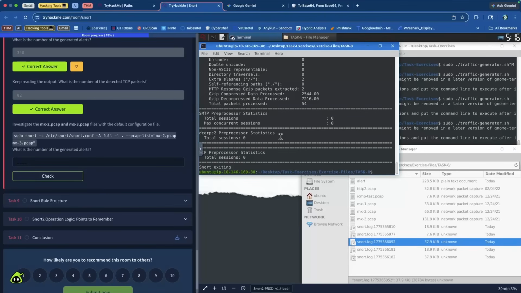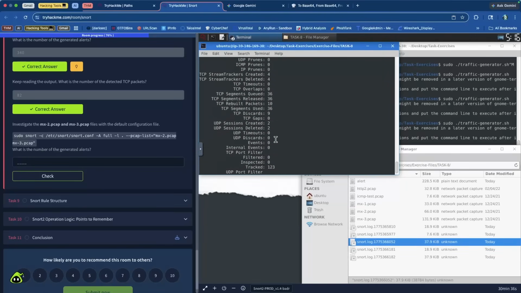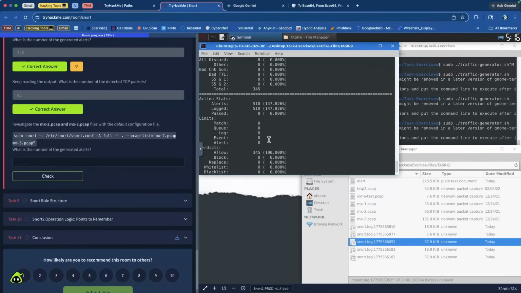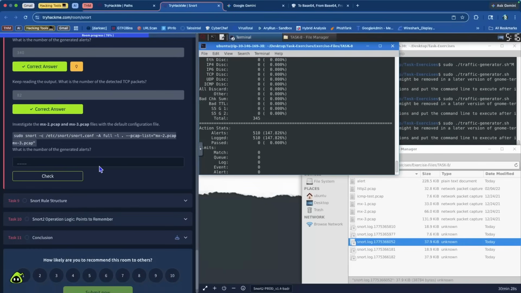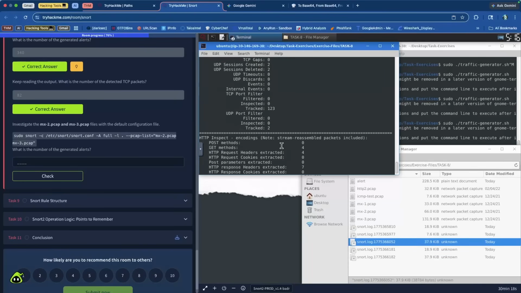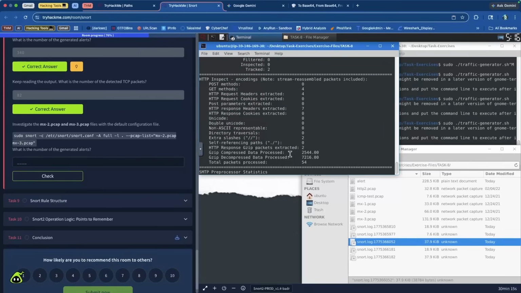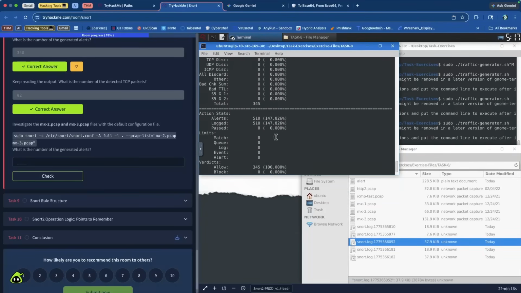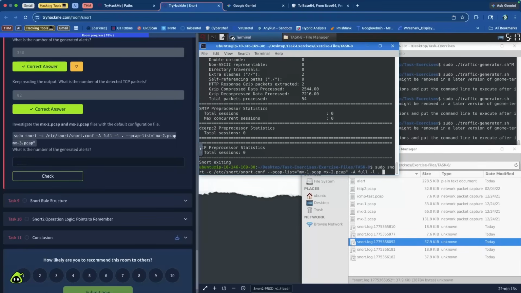So it says, what is the number of generated alerts for this thing? So we're going to go up here and we're going to go to our alerts that are right here. So 510 alerts. No, that's not right, because this is a 4-digit response. So total alerts is what I think we're looking for, because that may have been for the second MX2. So let's see what the total number of alerts is. My bad, I used the wrong PCAP files. It said MX2 and MX3, not MX1 and MX2. So I was supposed to use MX2 and MX3.